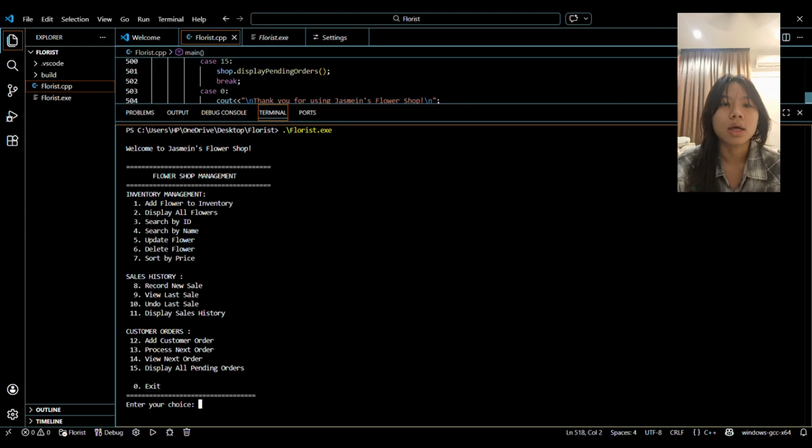And next is undo last sale. This is pop, so it just removes the recent sale from the top of the stack, and that is what the undo feature does. Next would be display sales history. This is to traverse through the entire stack one by one.